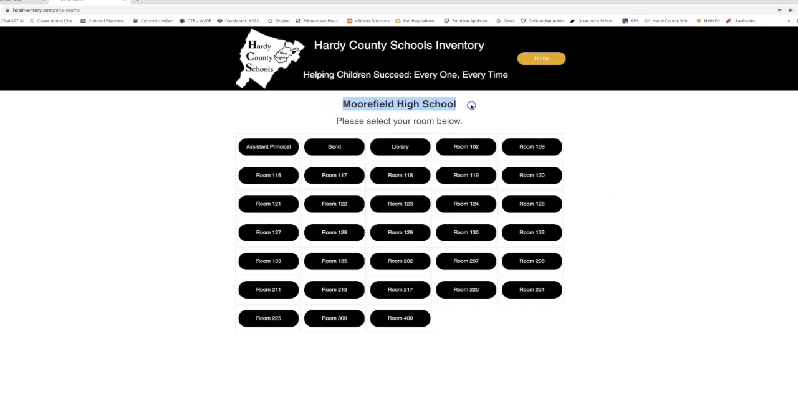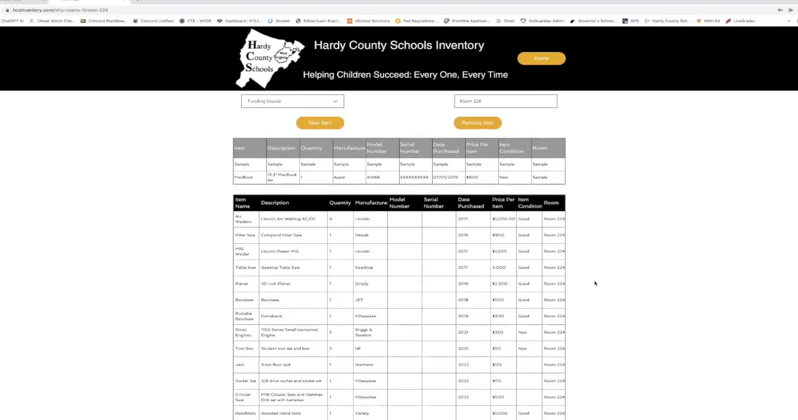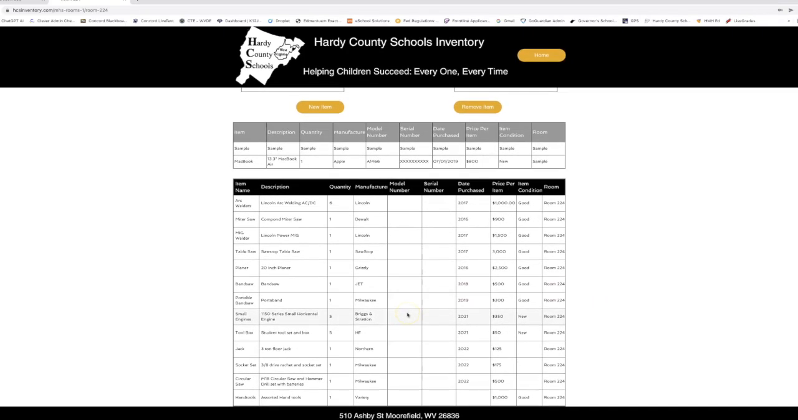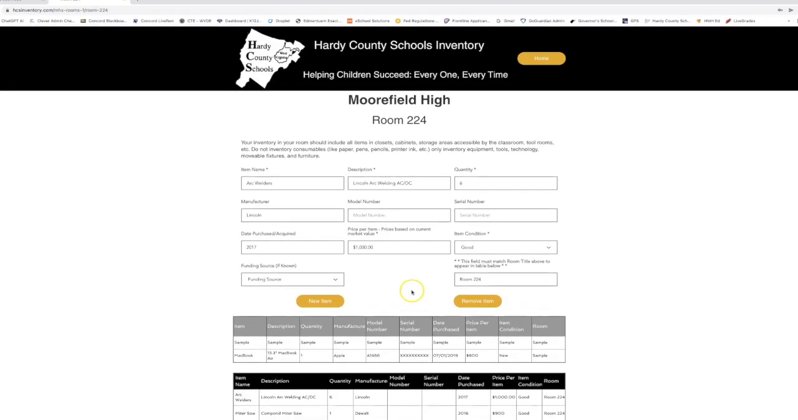You'll want to confirm at the top that the school that you selected from the first page is the correct school showing here. And from the list of available room numbers, you will want to select your classroom number. For this demonstration, we are going to click on room 224. Left click one time, and the current inventory for that classroom will load, and you can scroll down to the bottom of the page to see additional items.